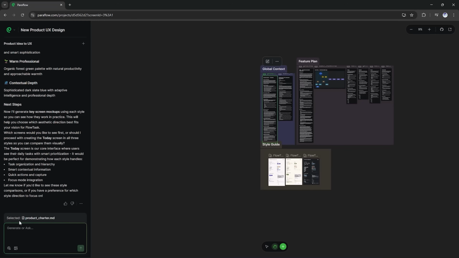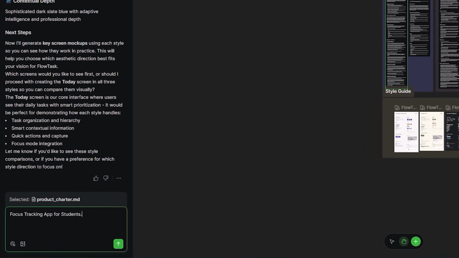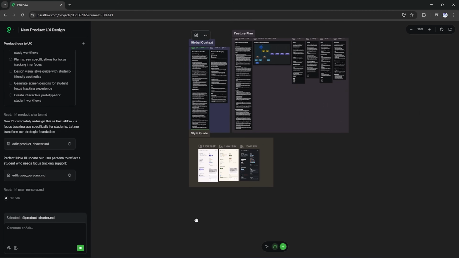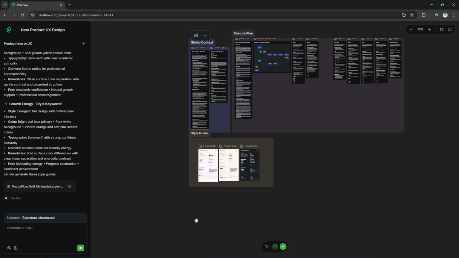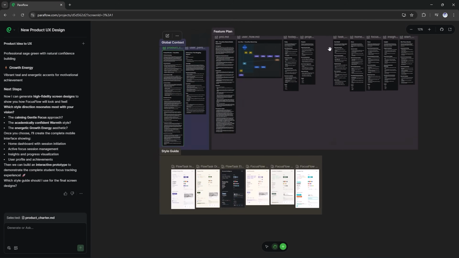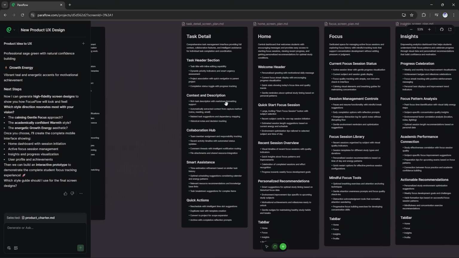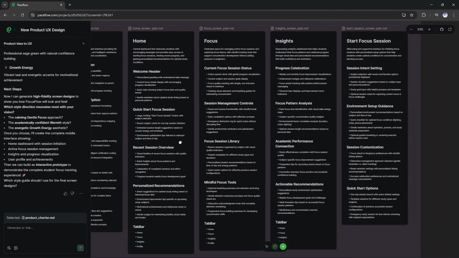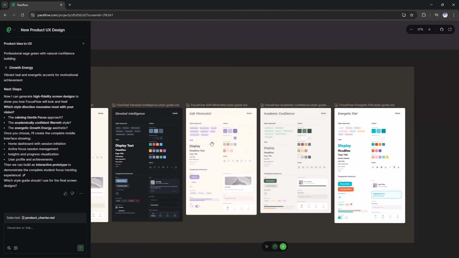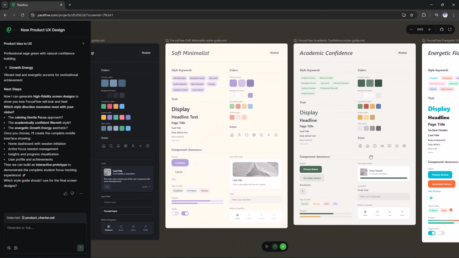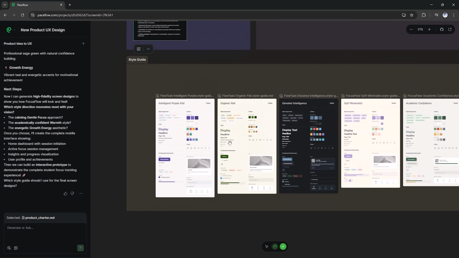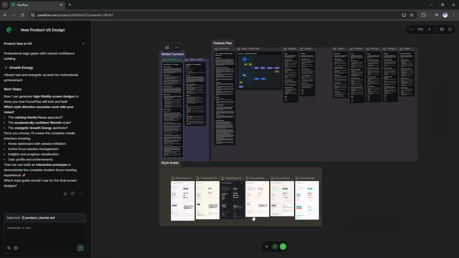For example, I asked Paraflow to design a focus tracking app for students. It instantly gave me a clean feature list, Pomodoro timer, progress analytics, gamification, flowcharts of how the user will move between screens, and a visual layout plan ready for UI design, all without touching a single Figma file.